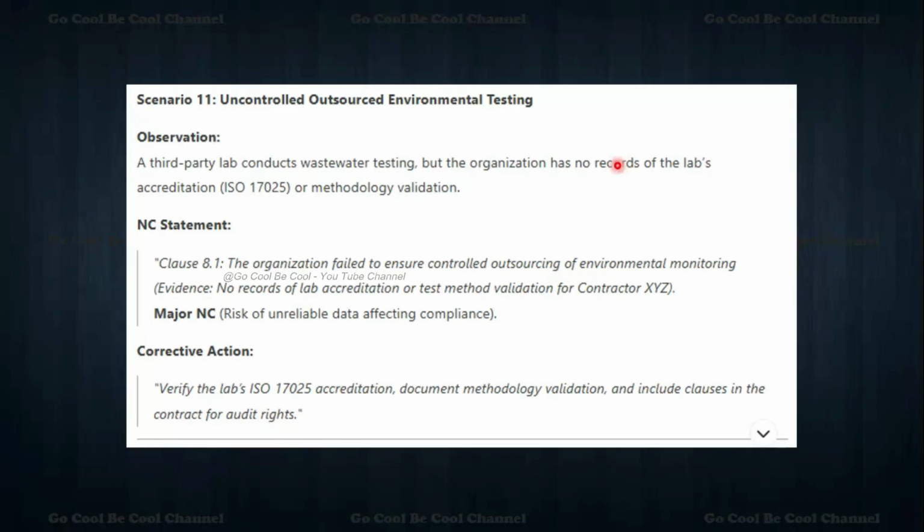Major NC, risk of unreliable data affecting compliance or something like that, we can say. Corrective actions, what can we do? Verify the lab's ISO 17025 accreditation, documentation, and methodology validation, and then include clauses in the contract for audit rights.